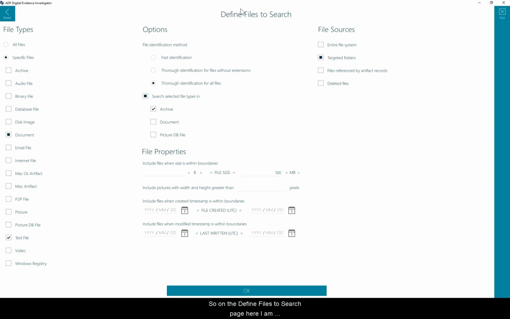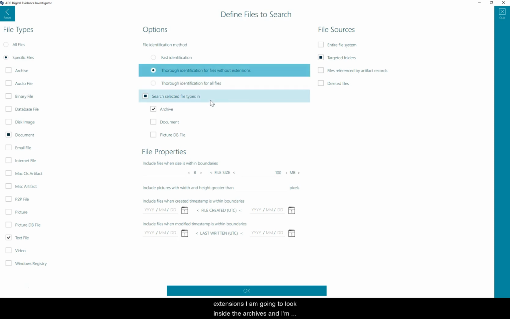So on the Define Files to Search page here, I am looking for specifically PDFs and text files. I am going to do a thorough identification for files without extensions. I am going to look inside of archives, and I'm going to target the user profile.